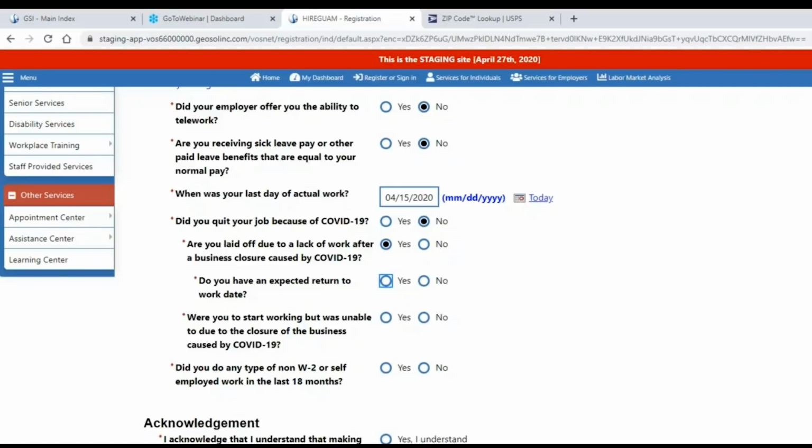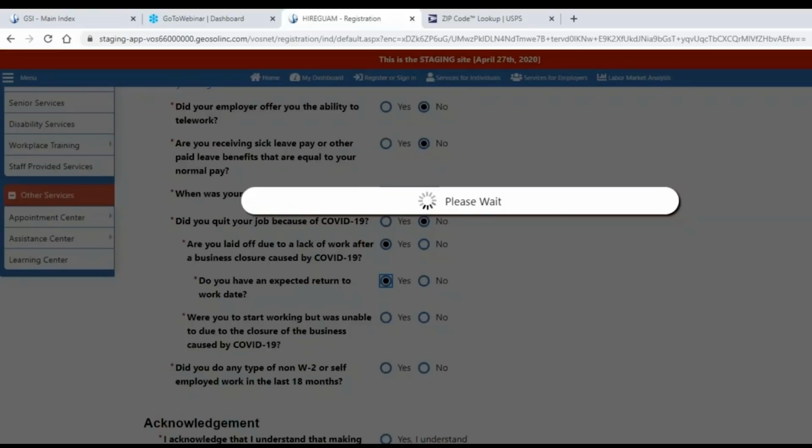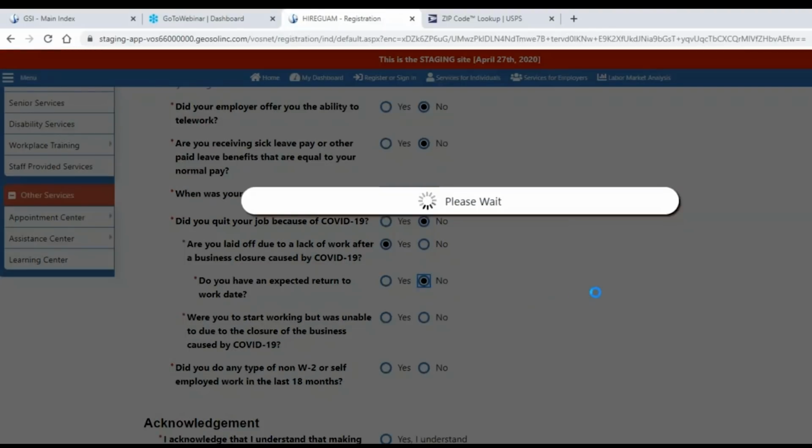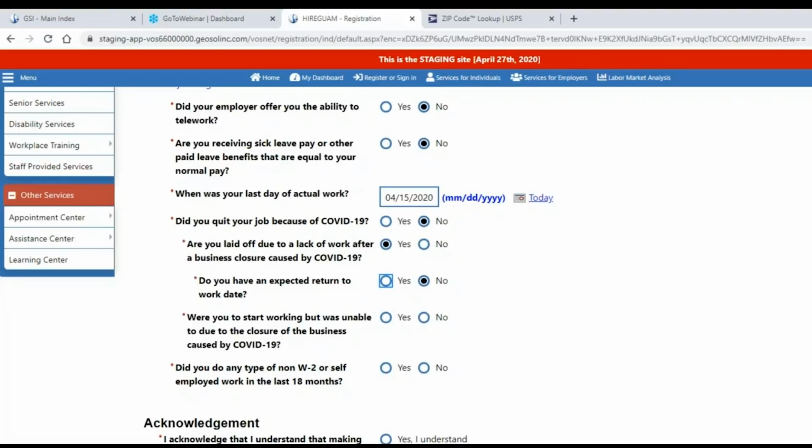Do you have an expected return to work date? If yes, click it, and at some point along the line, you will have an opportunity to provide a date. But in Marie's scenario, she doesn't know yet. Her employer hasn't contacted her to let her know when she can expect to return to work.